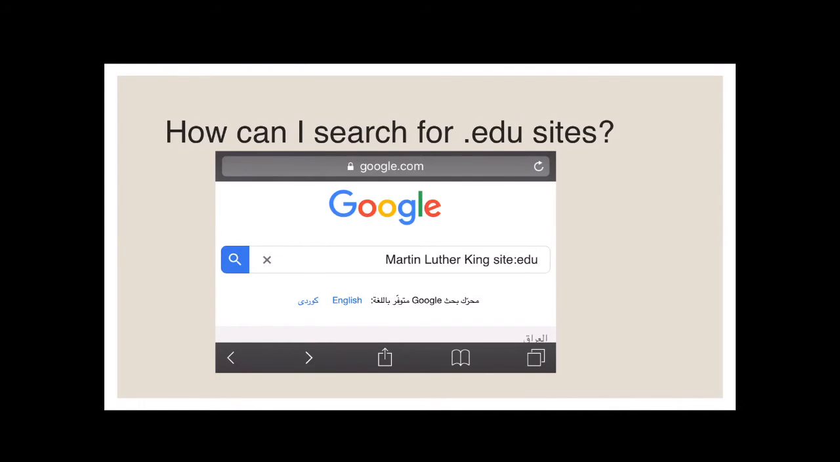So if you know that .edu sites are more trustworthy than other sites, how can you search for .edu websites on their own? Well, in your Google search box, you can write the thing that you're searching for. So for example here, Martin Luther King. And then if you write site and a colon, like a double dot, and then edu, then Google will only find .edu websites for you.